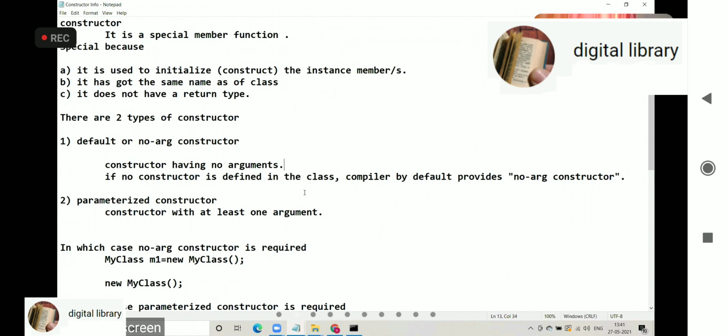Up till now, whatever examples we have seen in Java, we did not define any constructor explicitly. So what does that mean? That means there was a default constructor provided by compiler. If no constructor is defined in the class, compiler by default provides no arg or default constructor. Parameterized constructor is the one which has got at least one parameter.